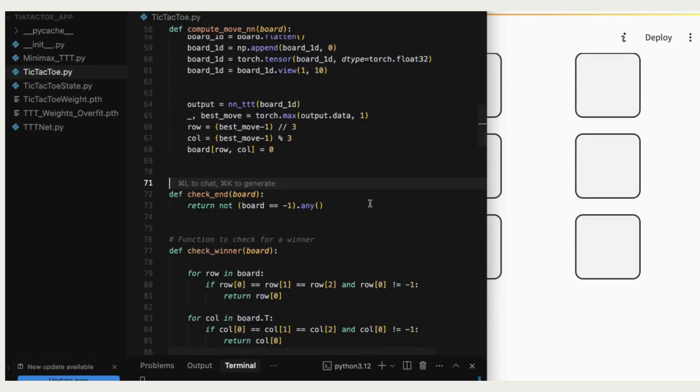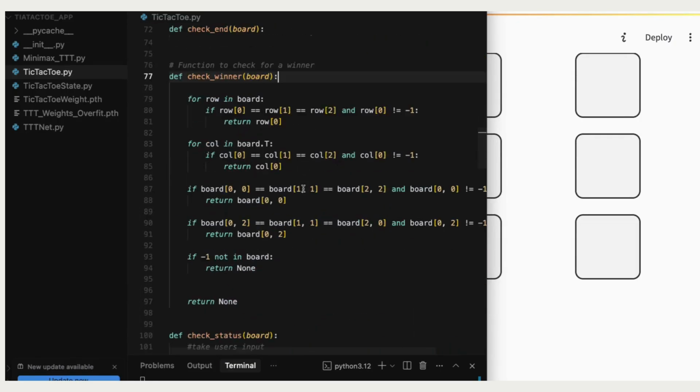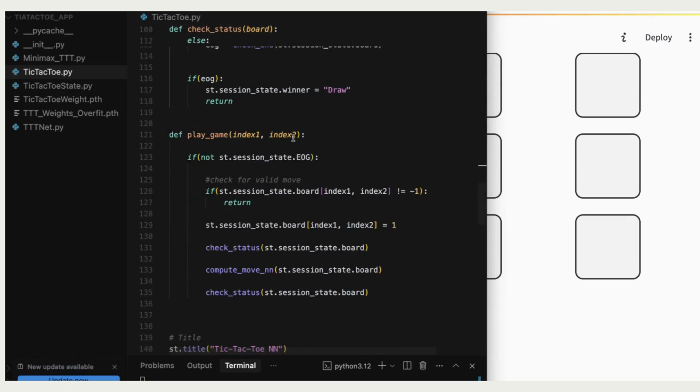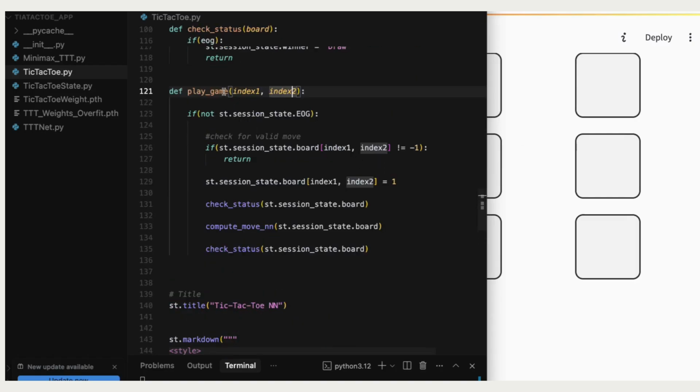How does that work? Well, there are a few more functions here. You can check if the game is over, you can check if there's a winner, you can check the status of the game, and we need that because what the Streamlit app is going to do is call the play game function with each move. It's going to take in the user input, and first check if the board position is empty. If it's not empty at that point, it's going to say it's invalid. Then it's going to set that state to X, right? Because the user is always playing as X.